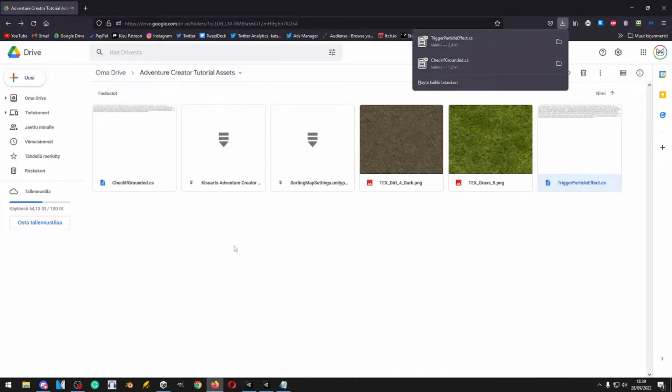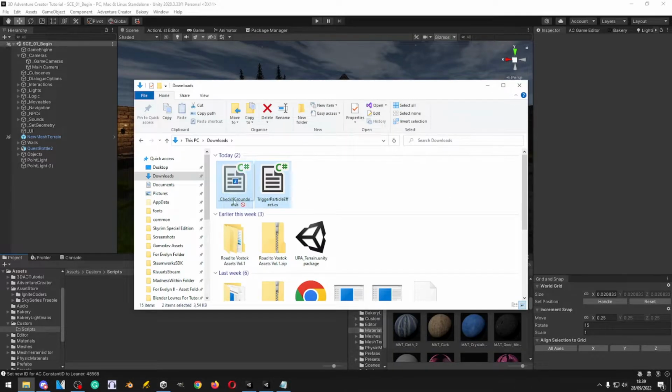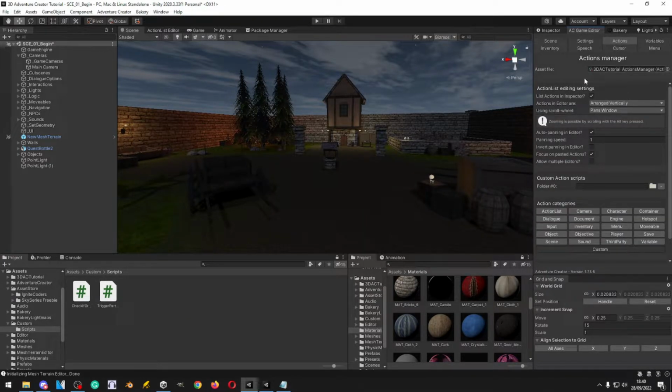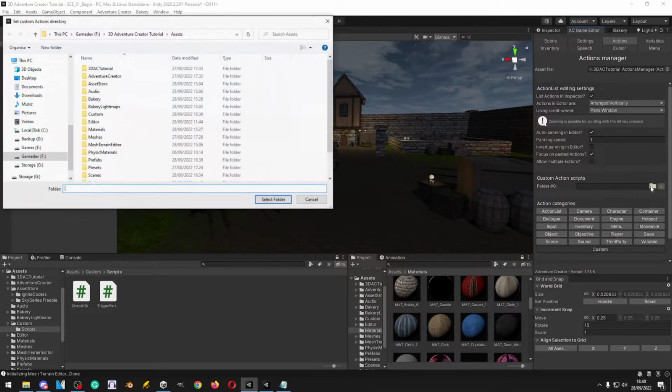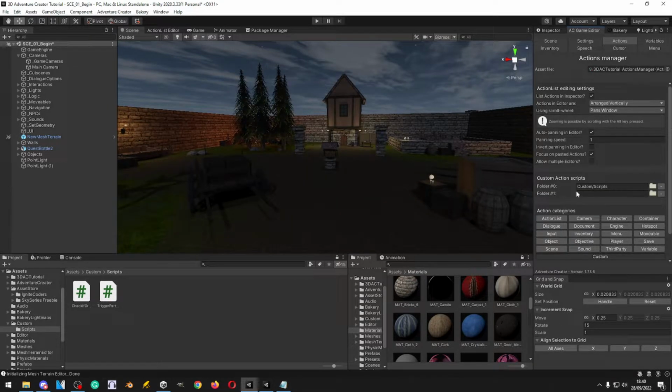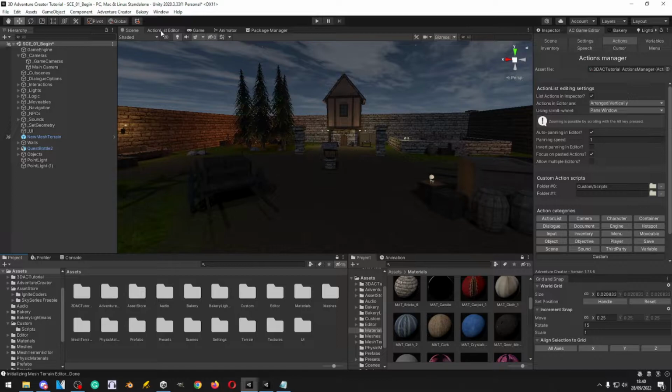It's not a perfect script, but it's something. And then just drag and drop it into your scripts folder. Wait for it to compile. And in the AC Game Editor, in Actions Manager, we want to add the folder we have the custom scripts in to our custom action scripts. So just click on it, find the folder, it's here, select that. So Adventure Creator will find these scripts and add them to our Action List Editor.